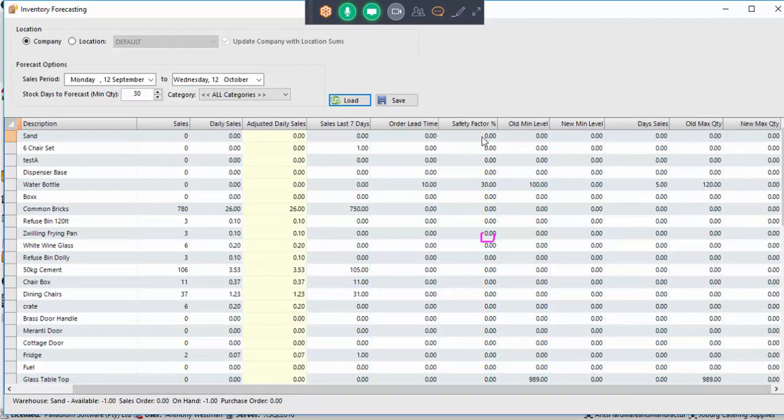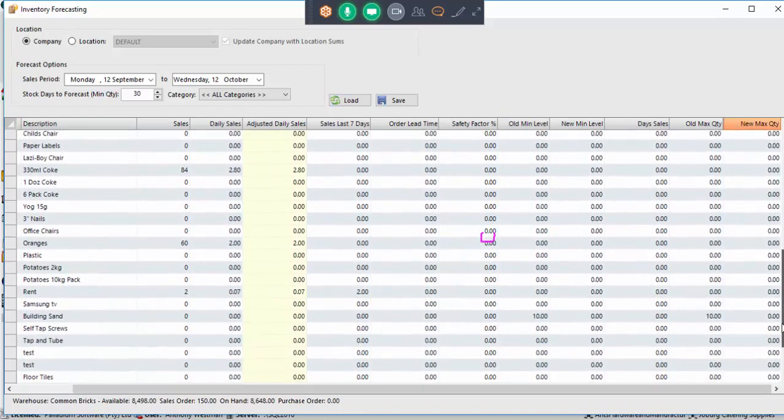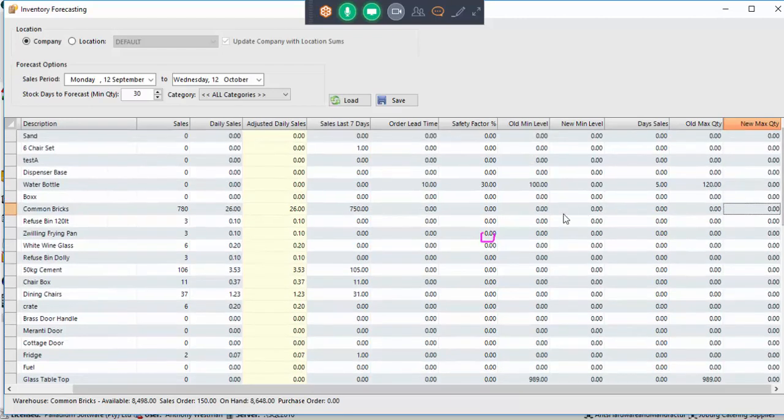It takes into account the safety factor, the order lead time, etc. Because there's not much data on here, it's not bringing through much of a new max quantity. There weren't many sales on these items, so it's not adjusting. It's calculating this based on safety factor and order lead time.